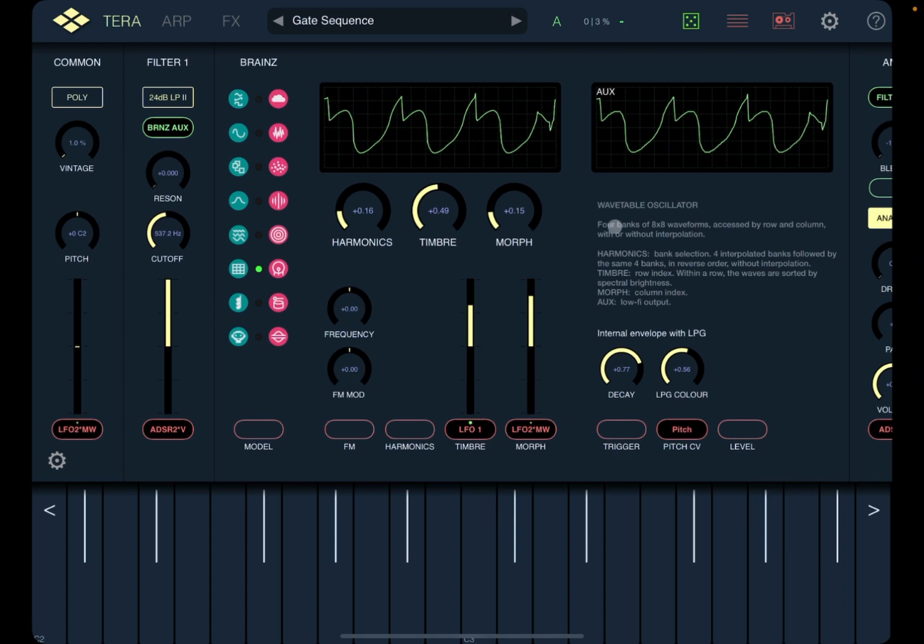As you can see, you have a wavetable oscillator as well with four banks of 8x8 waveforms. Really, really nice. You have row and column axes on this one. Really, really good.